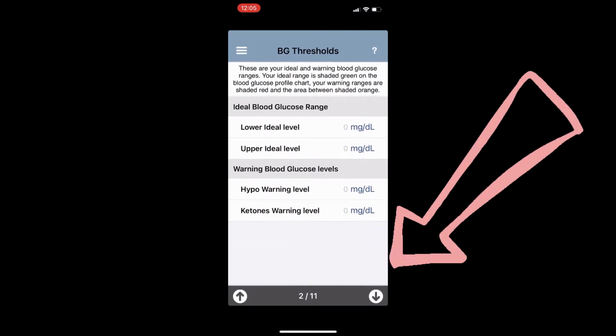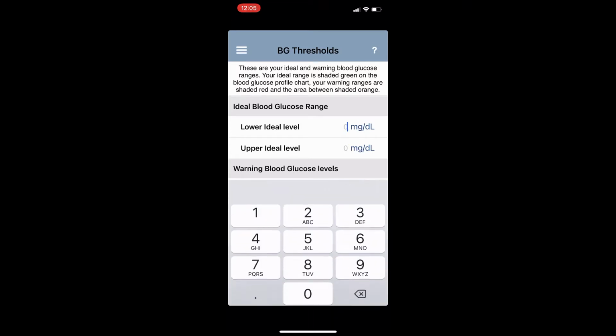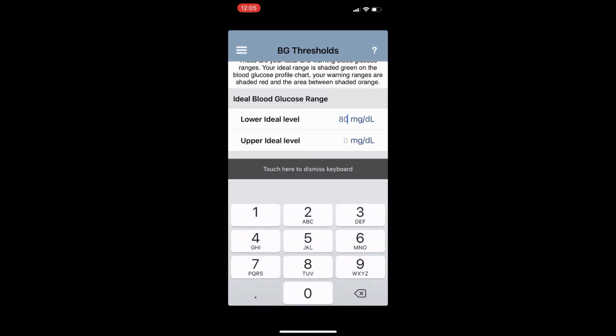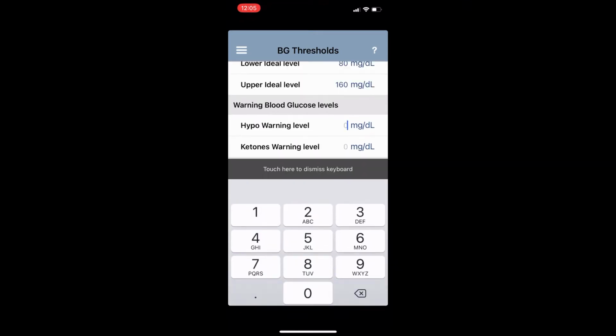Once you're done, you click this little arrow and then we get to the next page, which is about your blood glucose thresholds. And here you just put in your lower and upper level. So this is where you want your blood sugars to be. I don't want to be below 80, let's say that. I don't want to be higher than 180, which is most people's range. I usually have 160. But you just put in whatever you're comfortable with, with the guidance from your medical team.